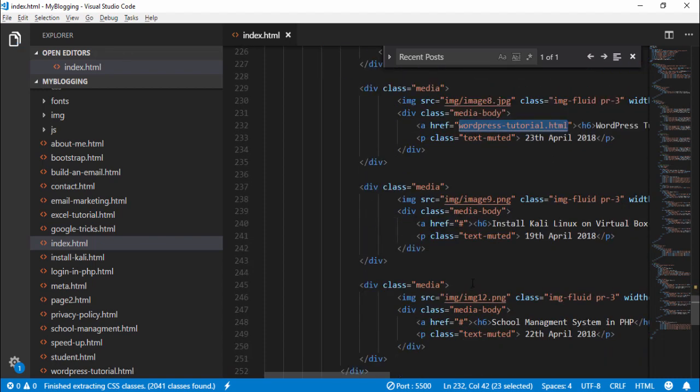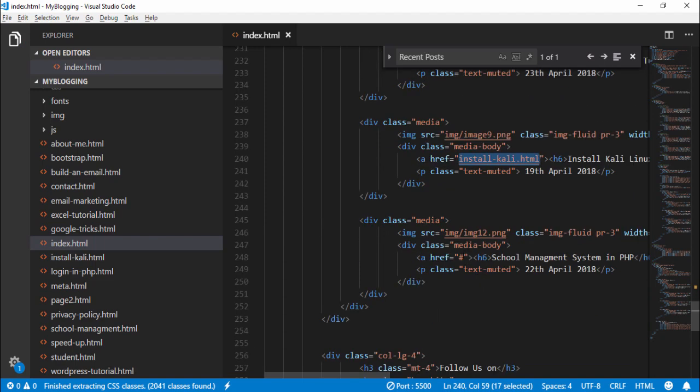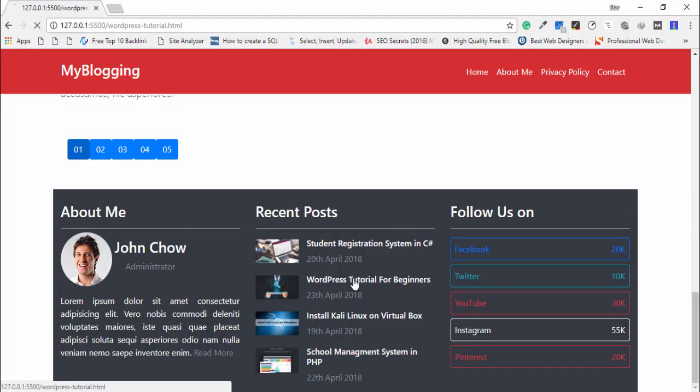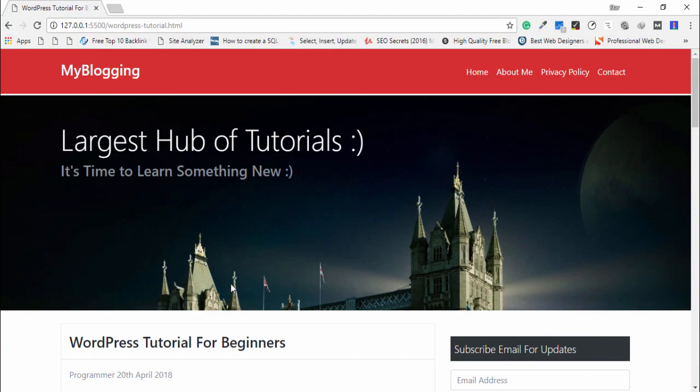And guys, I don't need to copy it because I will include another page. Install-kali.html. I include the links on the footer section. Now the final is basically school management system. I use school-management.html. Save it, open the browser. I click on WordPress or redirect on WordPress.